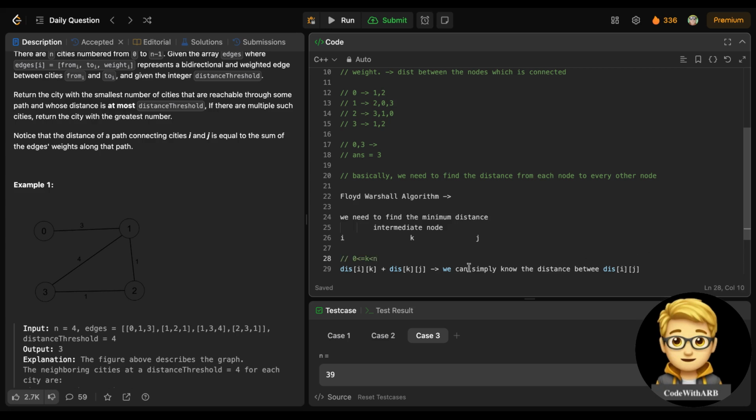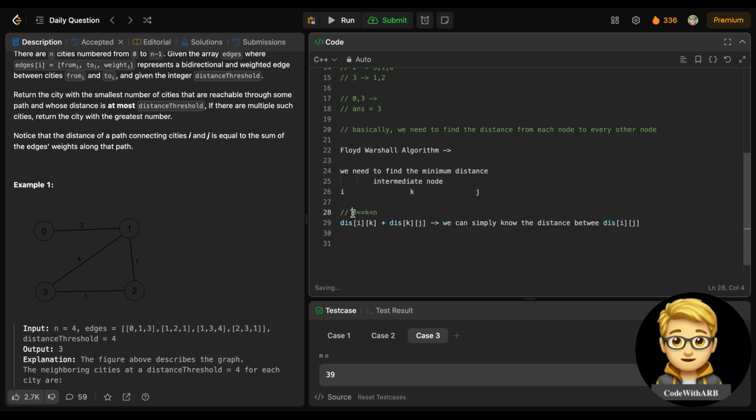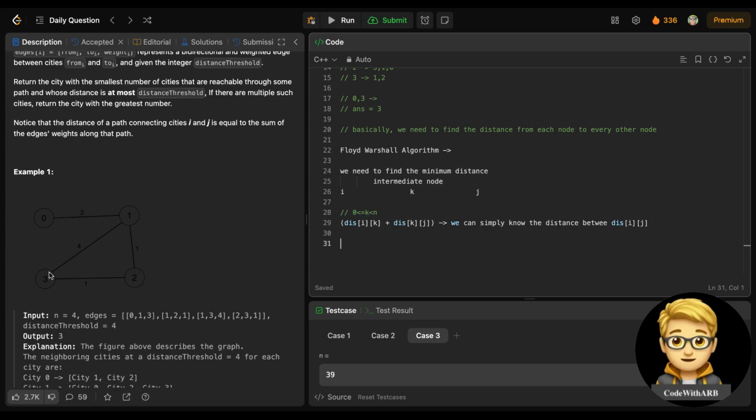K can be anything. So basically we need to check each and every node from 0 to n, such that we find which distance will be the minimum among all of them, right? So suppose I need to reach from 3 to 0. Between 3 and 0, what are the intermediate nodes we can take?